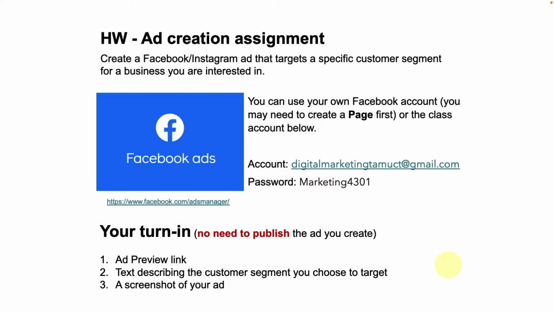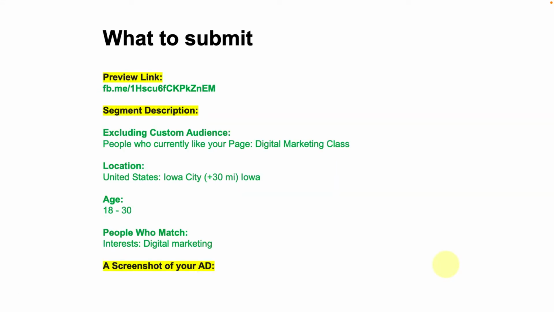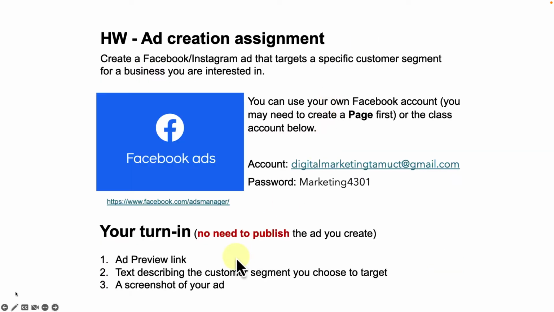For your assignment, you need to submit three things basically: a preview link, a segment description, and a screenshot of your ad. I will explain how you get all this information. The first thing you should do is copy and paste this to your browser. So go to this website.